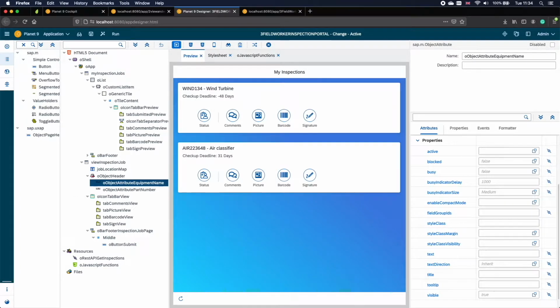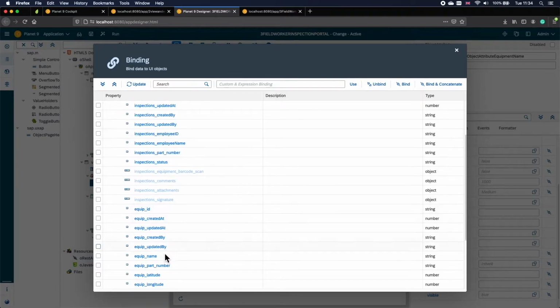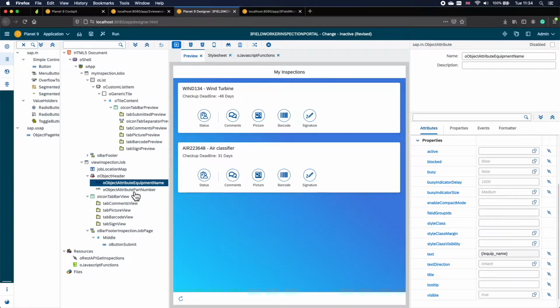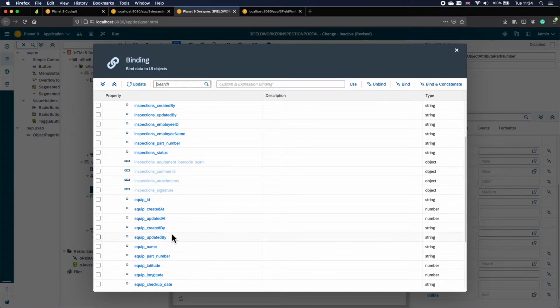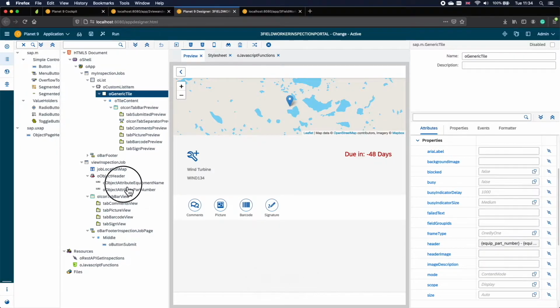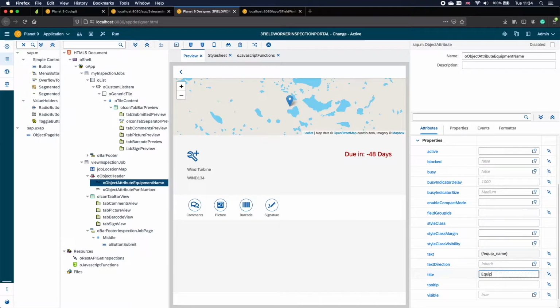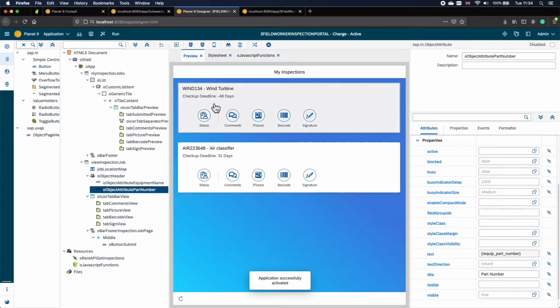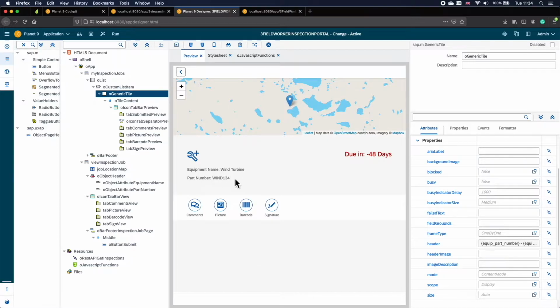Let's also bind our object attributes here. So the text for our equipment name will be our slash equip name. The part number will be slash equip part number. And then we can also add a title for these two components as well. As here, without adding a title, it just shows the properties, but instead we can add a title, equipment name, and part number. So now we can see what these two properties are relating to.